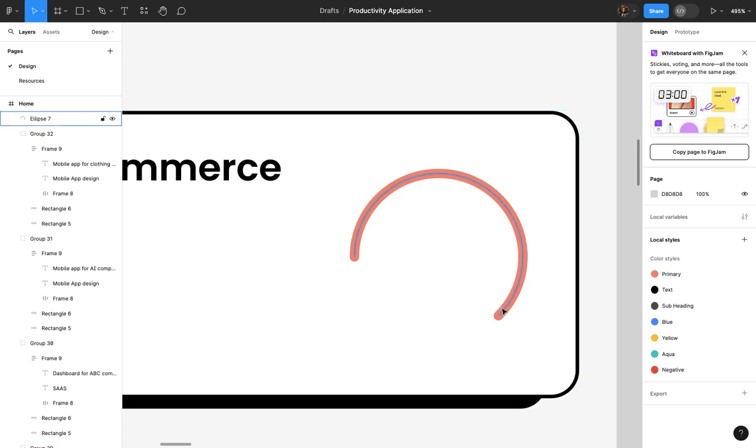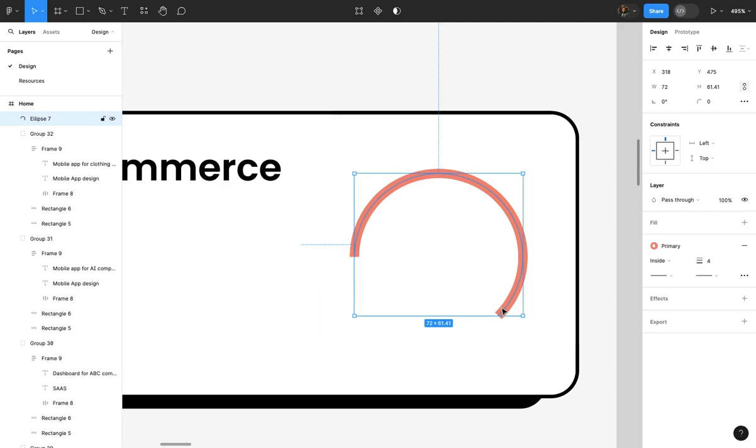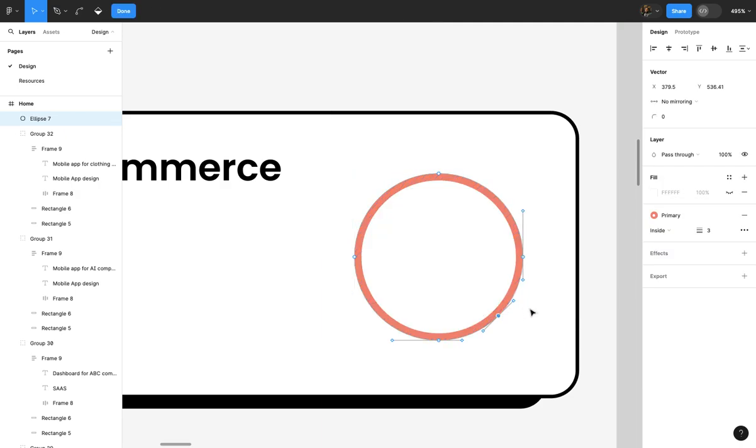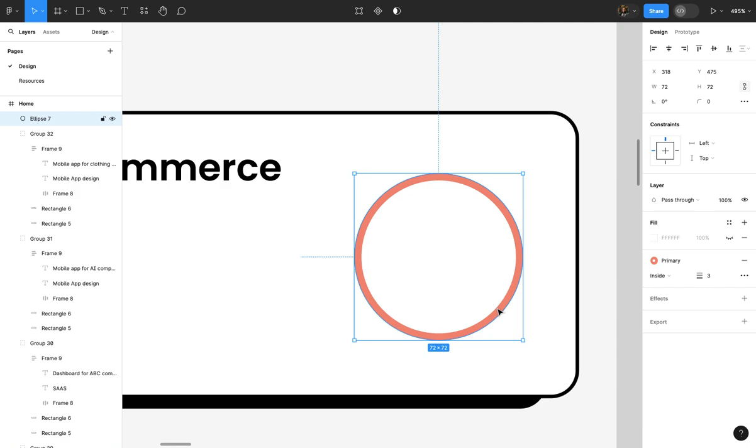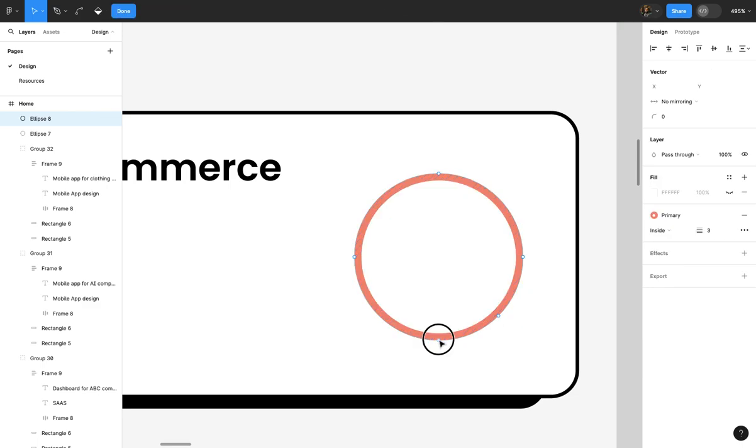Oops, I made a mistake. Before we do that, just Command Z, okay, select this, click Command C, Command V. We need to create two ellipses of the same size, and now delete the ellipse that is above the previous one, okay. Yep, here we have.